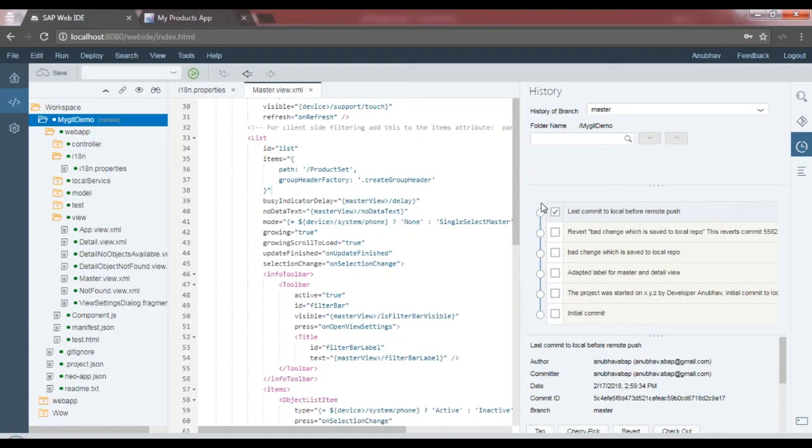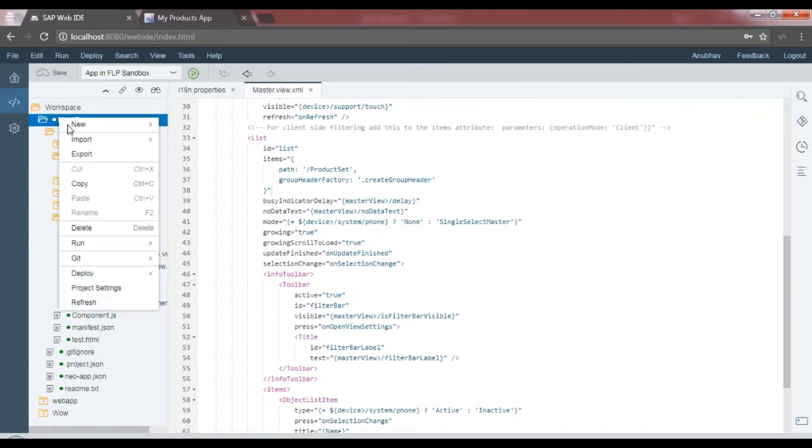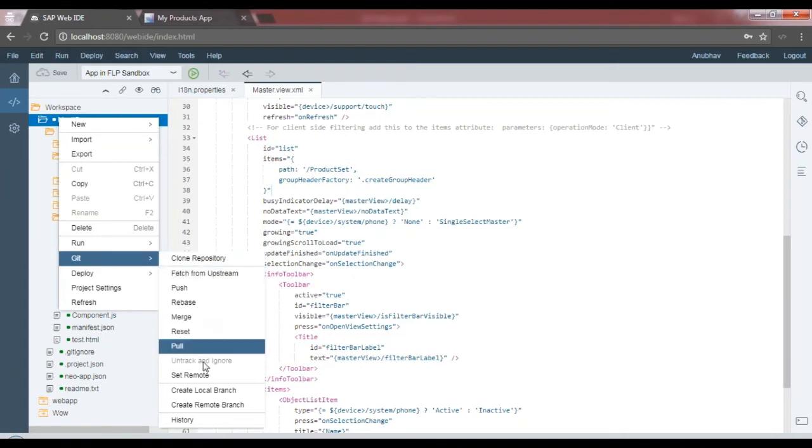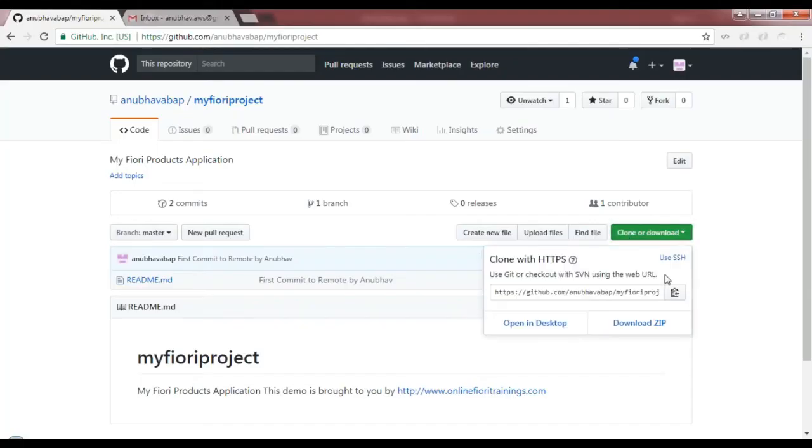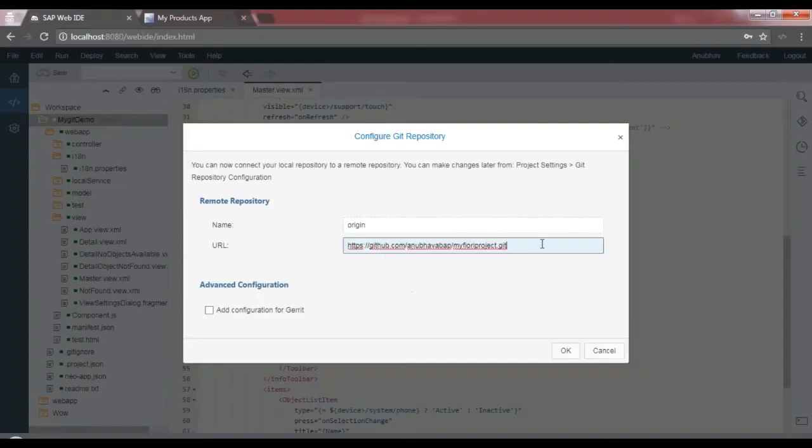Now it's time to make all these files available in the remote repository so other developers can start accessing them. Correct. So what we do here is we right click and say Git, and then create remote branch. Okay, before that we need to set the remote repository. So choose set remote and then mention the URL which you have copied from there. So let's go back again, clone, HTTP copy, come back, paste the URL. So this is the URL of my remote repository. Click on OK.